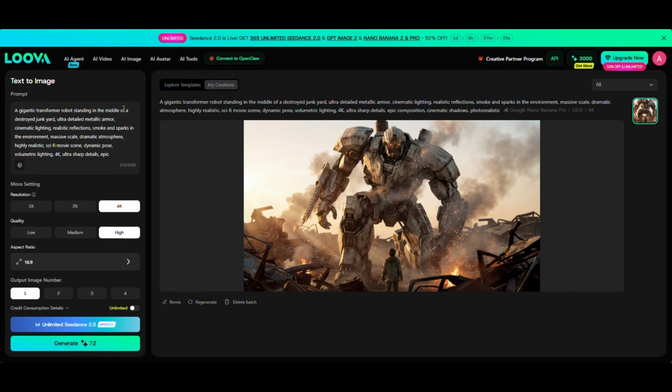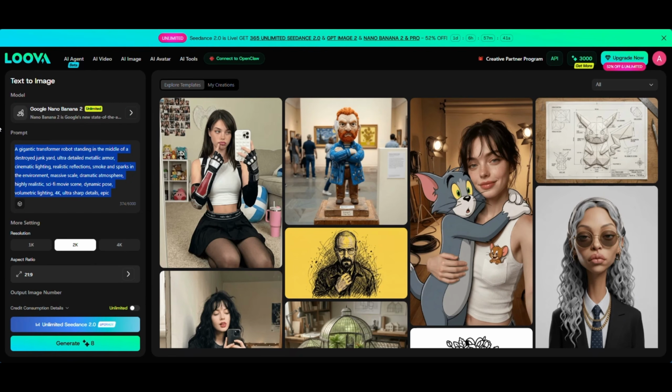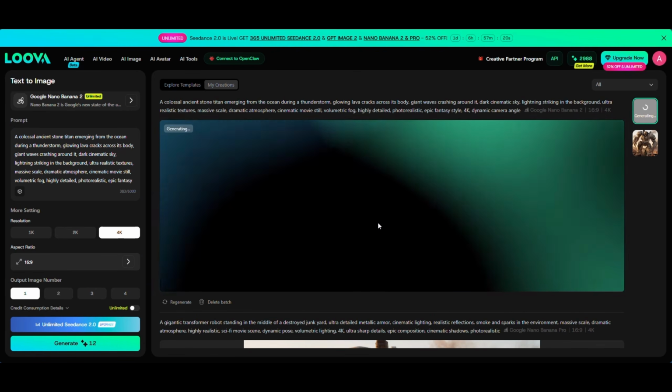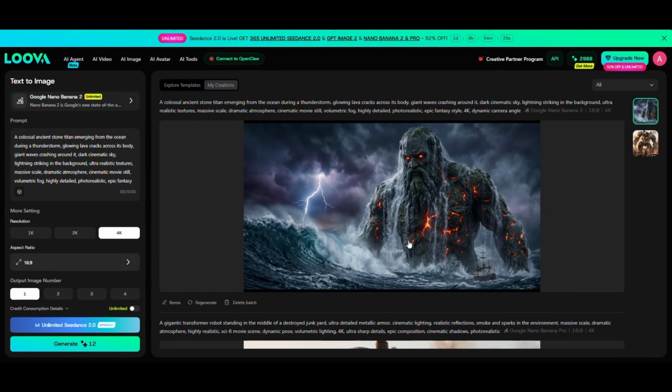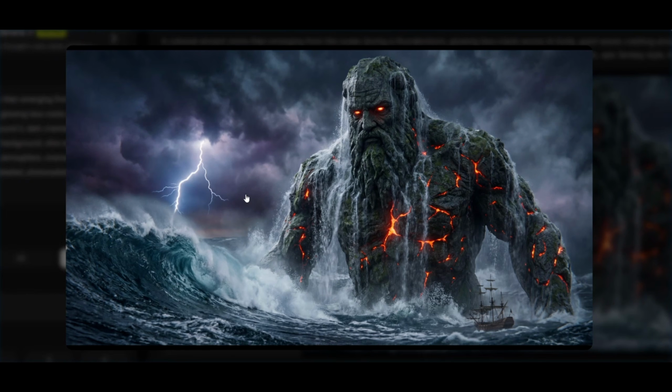Okay, now let's create one by using Nano Banana 2. I am selecting Nano Banana 2 from here and pasting this prompt right in the prompt box, and keeping the rest of the settings same as before. And just click on generate button. Here we go, we have our image ready. And yes, obviously, as we all know that the Nano Banana is one of the best image model out in the market, so it's obvious that it performed very well.